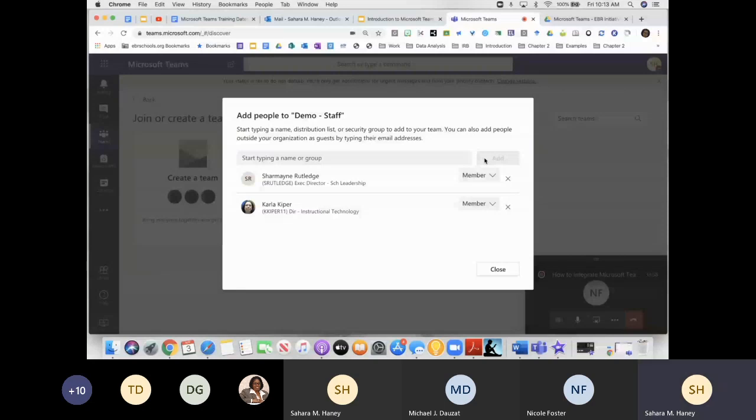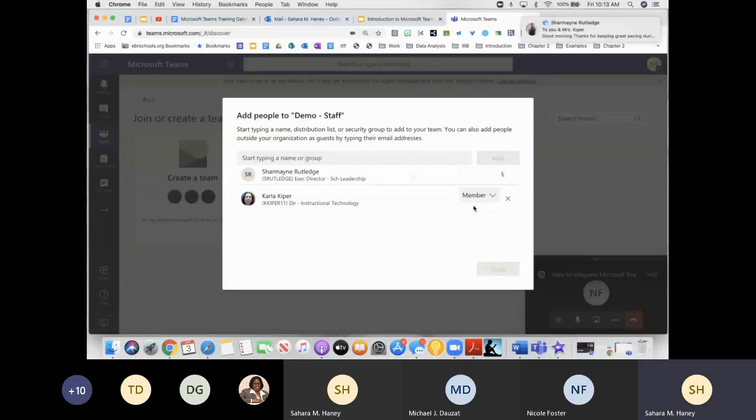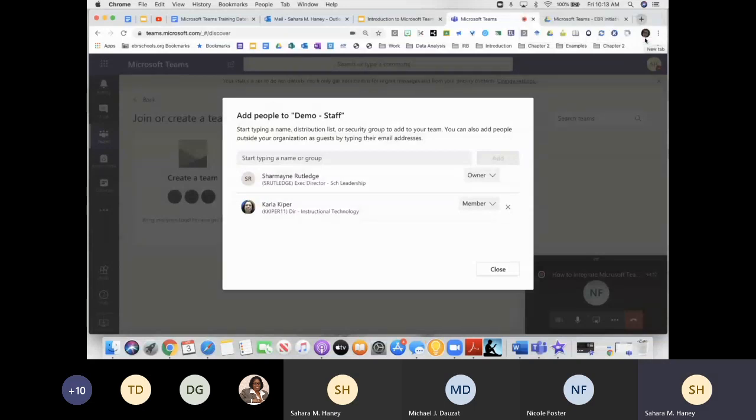So once again, they default to member. However, maybe I would like to make Dr. Rutledge an owner. She will now have the exact same rights that I do. So she can remove folks, she can add members, she can create a join code, she can add files, initiate video calls, etc. My members can only interact with the things that I give them. So just be mindful of that.